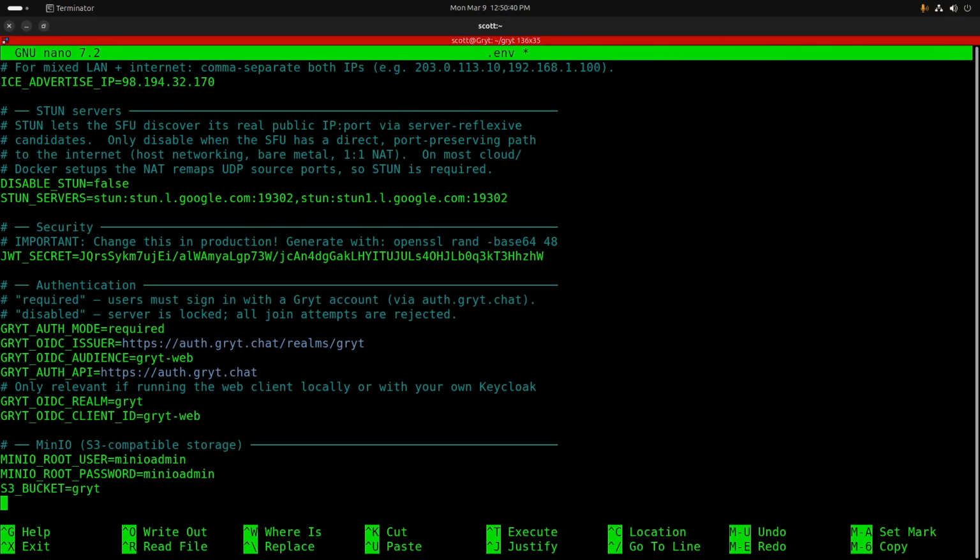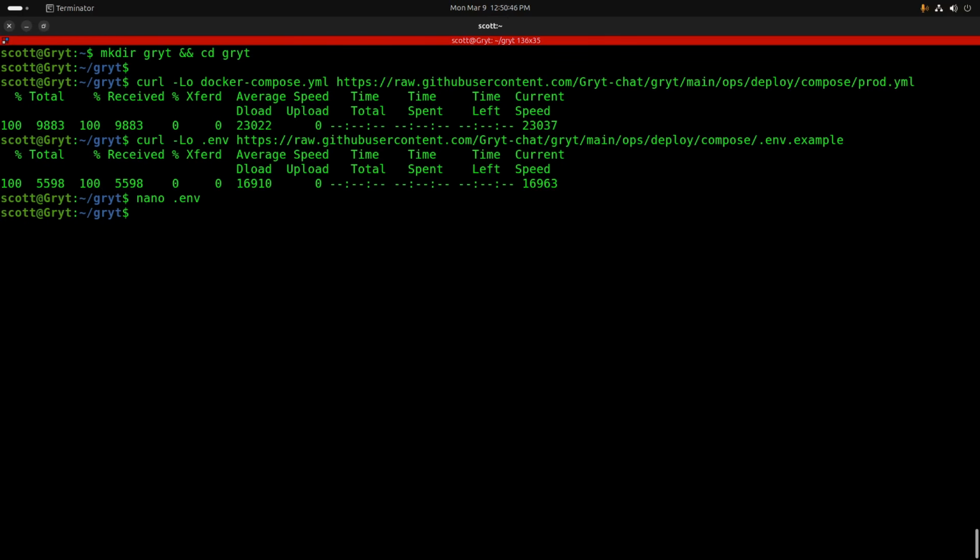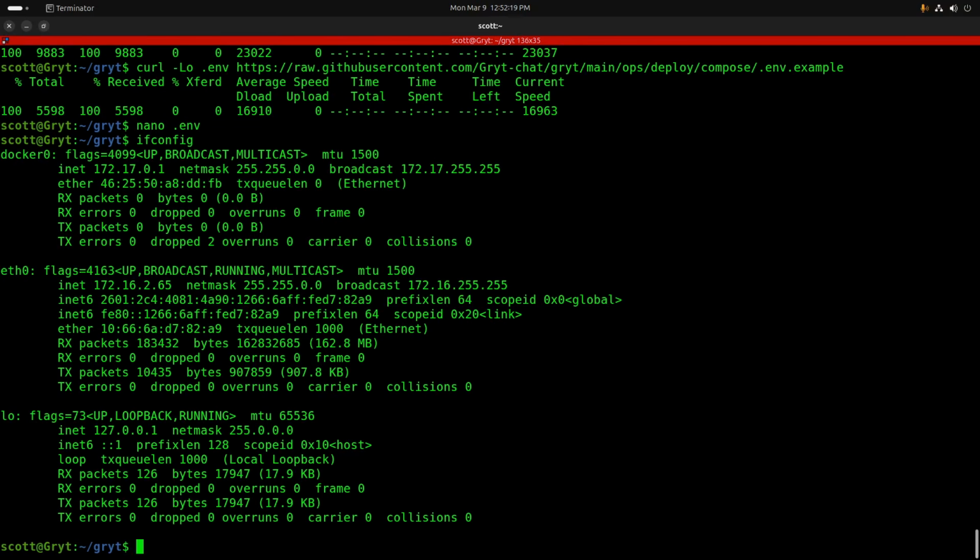So we'll go ahead and do a Control-O and Enter to write the file out, and a Control-X to exit the Nano editor. Since we installed net-tools, we can do an ifconfig here to list the addresses of our adapters. And we're going to want to note the address of eth0 if you're creating this inside of an Incus container.